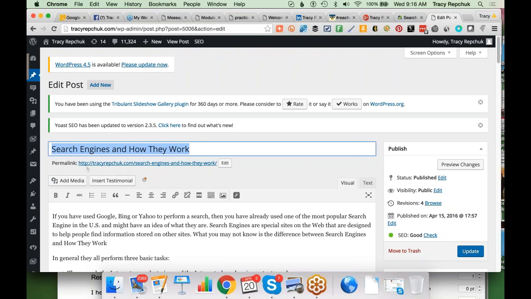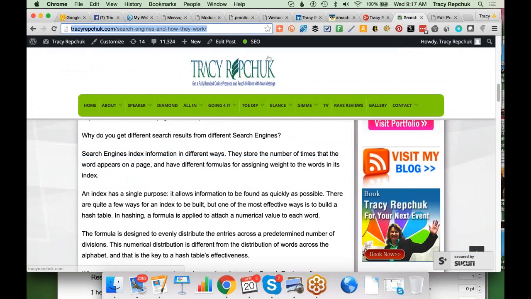See, search engines, how they work. Notice my permalink is, of course, under the embedment of my site, and then search engines and how they work. If the permalink does not match your title, edit it. Make that link the same. That's what Google's looking for, because this is the link that Google sees, and this is the link that I would share all over the place.